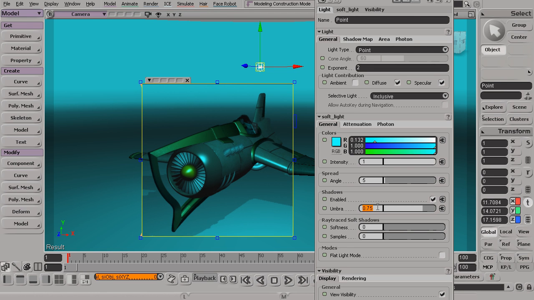The umbra you can really think of as being sort of like the transparency or the overall darkness of our shadows. So with this umbra set all the way up to 1, that essentially means that our shadow is completely transparent. At that point, it really becomes almost entirely invisible. So as we start to bring this umbra down to a lower and lower value, our shadows should start to become more and more opaque and much more dark.